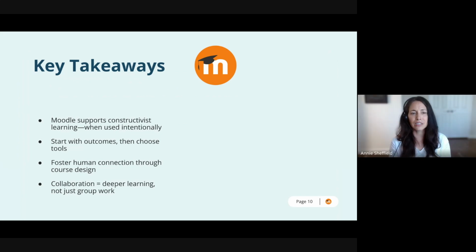Absolutely. Teaching and learning does not have to feel disconnected or transactional. With the right design and facilitation, it can feel meaningful, personal, even joyful for both the instructor and the learners. It's not about using every tool that Moodle offers, but it's about selecting the right tools for the goals that you have and creating a space for your students to co-construct knowledge together.